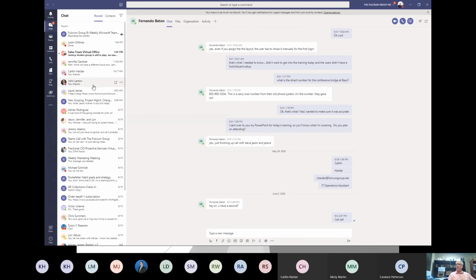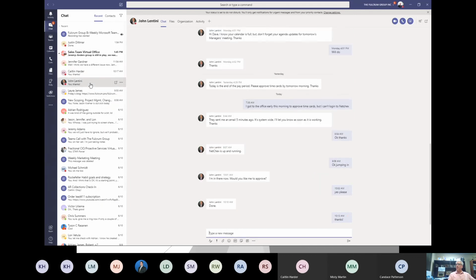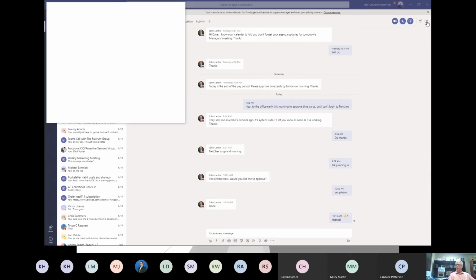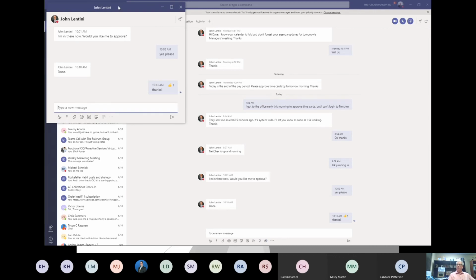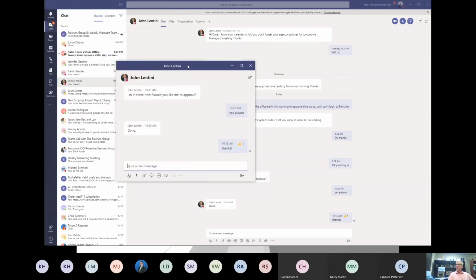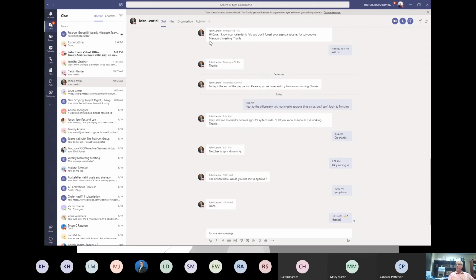So if you're already in a chat and you want to pop it out, you can just go to the little button in the top right-hand corner and pop out. And it'll pop that out for you. And so if I'm in this chat with John right here, and if I want to turn it into a phone call, I can click on audio. If I want to turn it into a video call, I can just hit the camera icon. Or if I want to do a screen sharing session directly with John, I can do that as well.